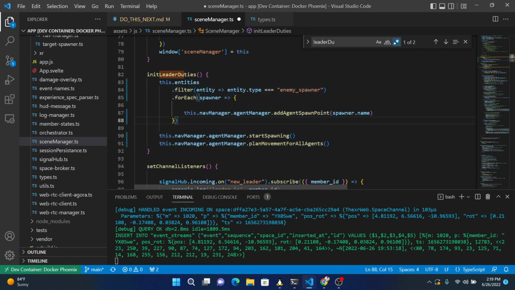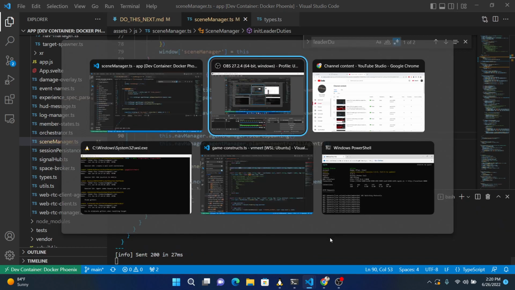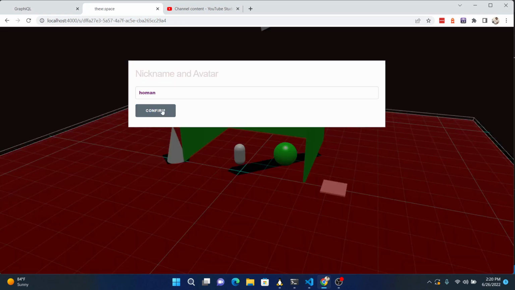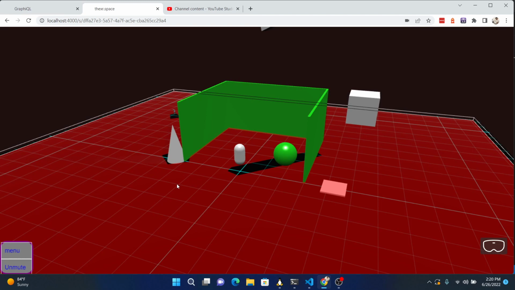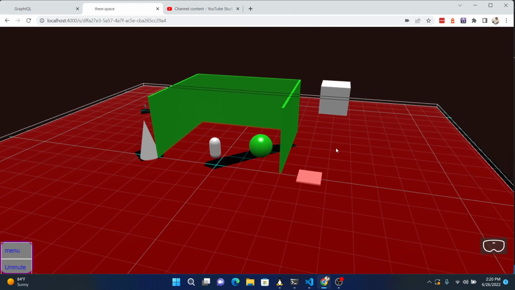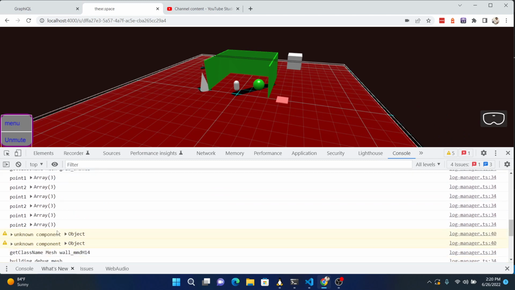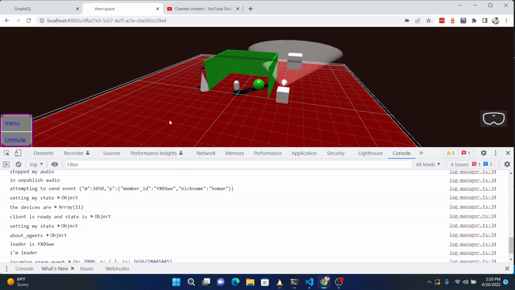which will add spawn points and have the leader start spawning agents and then moving the agents. So once this reloads, if we go back to the space, there should be an agent appearing here. Unless there's an error, let's see. Leader. There we are.